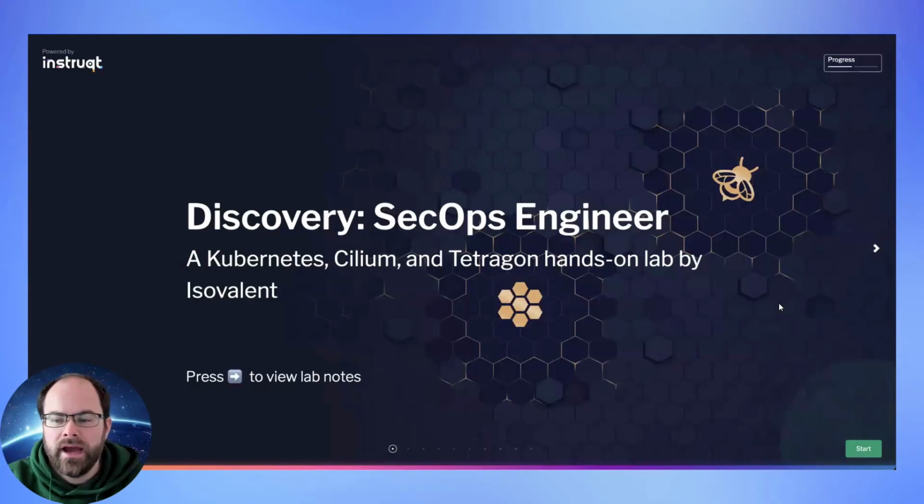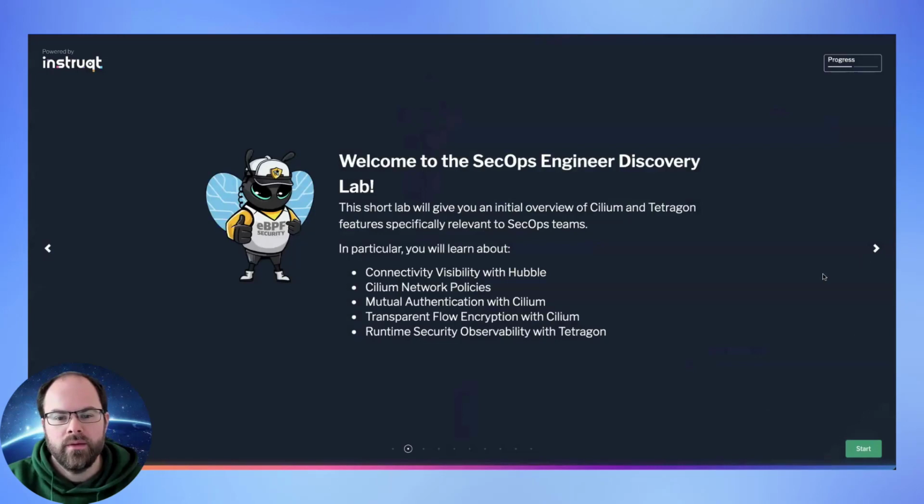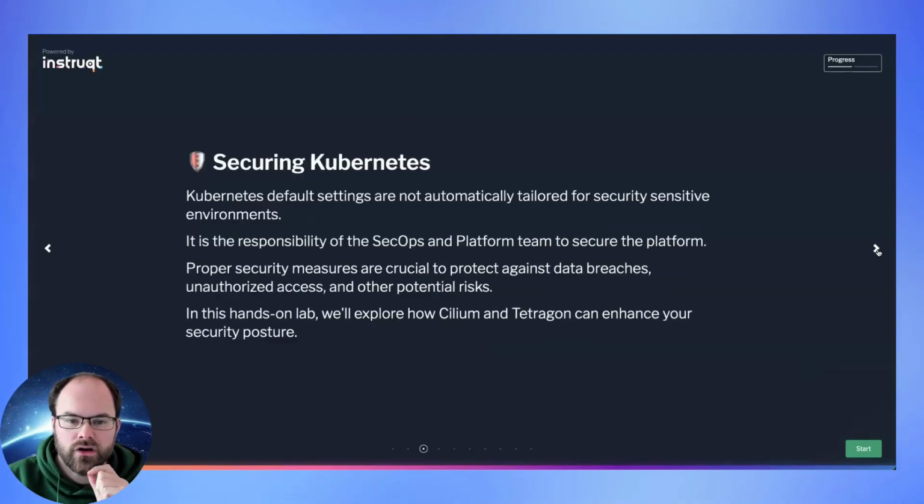In terms of what we're going to cover, we're going to look at another Star Wars demo, and we're going to touch on some of the same information that we've seen in other labs, so I'll skip over that to make it shorter. But essentially, we're going to look at connectivity observability with Hubble, network policies, mutual authentication with Cilium, which is a really big one, transparent flow encryption across the Cilium platform, and then runtime observability from a security perspective using Tetragon.